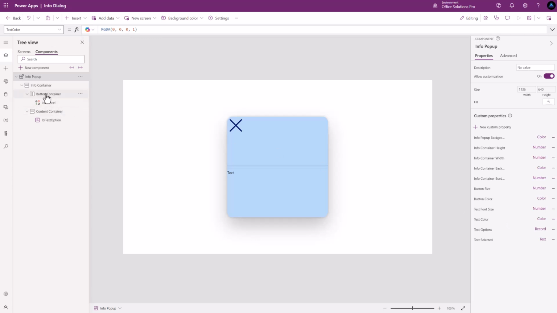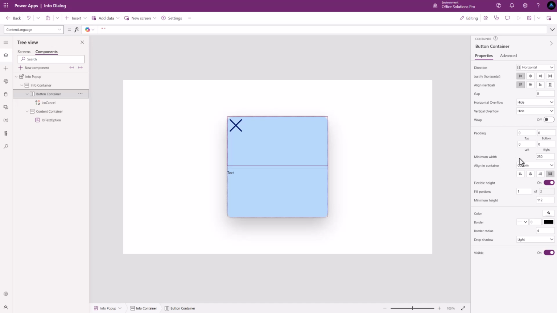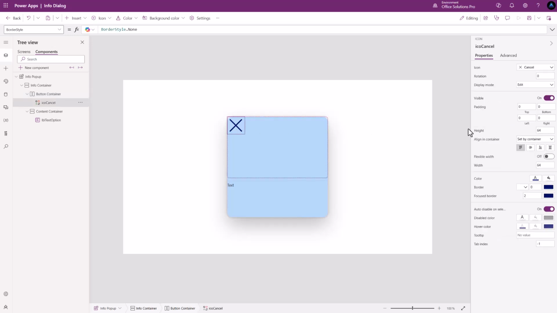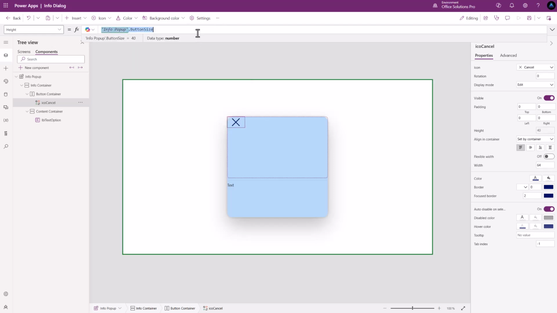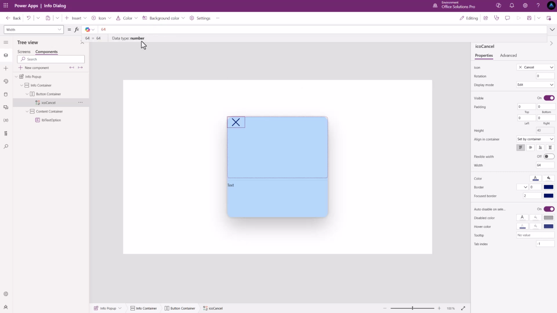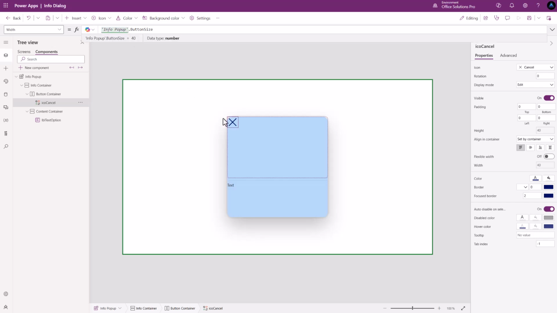All right, so now let's take a look at these other containers that we built here. So we've got this container here. We don't want that one to have a flexible height. We want to be able to adjust that based off of the size of our icon here. So let's go ahead and change this right away. So this is our custom property. We created a custom property for the height and the width. So we'll say info popup dot button size, and we will go ahead and copy that and put that for our width. All right, so now we've got that adjusted.